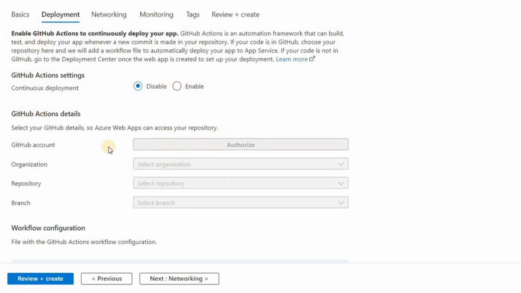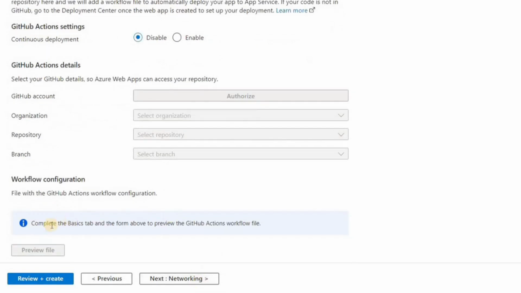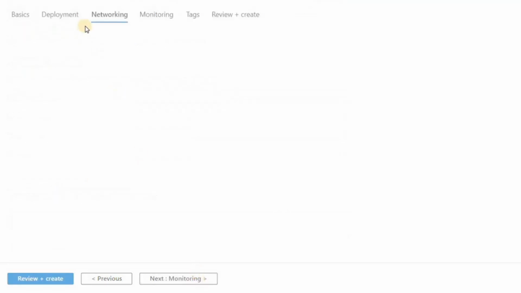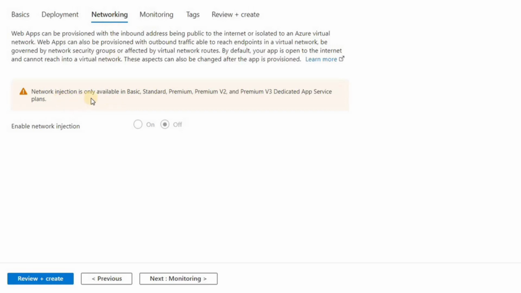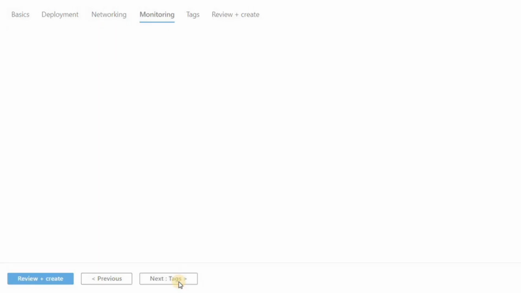We don't have much to change here, so let's just skip to the next section. Web apps can be made public or isolated based on inbound and outbound traffic rules. By default, this app is open to the internet. I leave it like this and move forward.